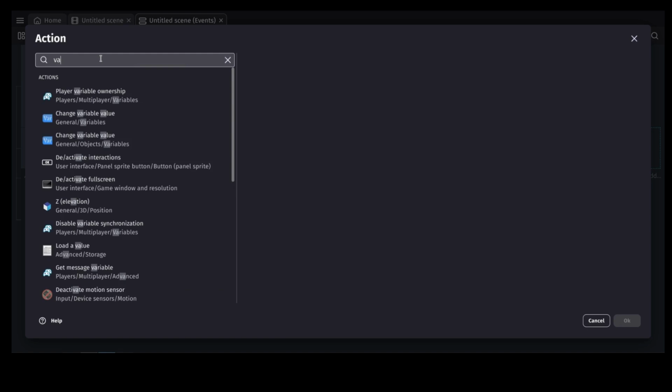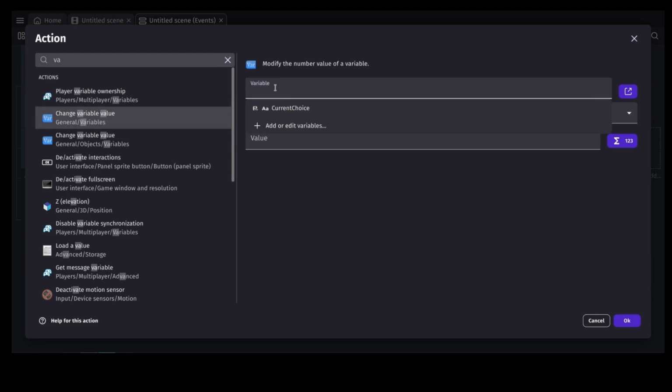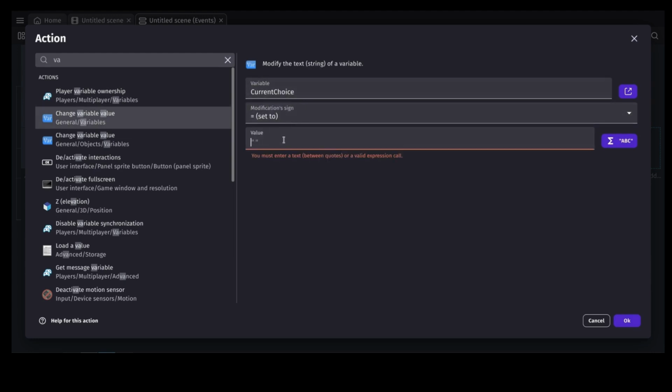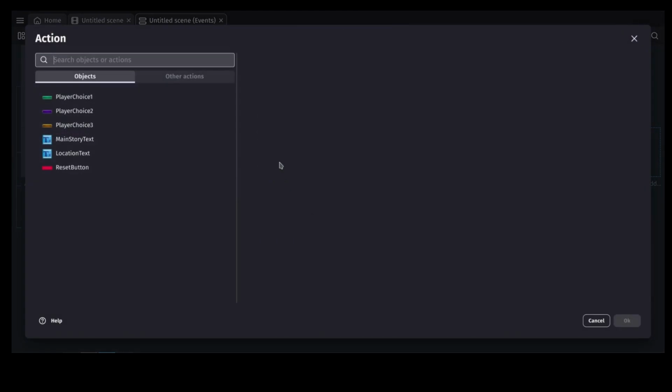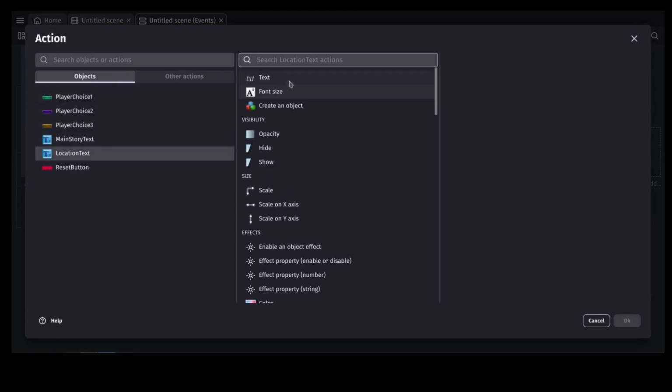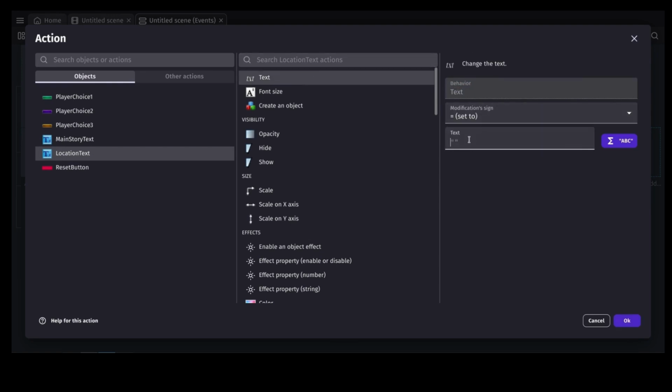So you'll notice here we're also able to search for variable from this menu. So you can click and go straight to changing a variable value from that. You cannot search the variable name, but you can search for the actions. So we'll set current choice to town. And then similar to what we did in the reset button, we're going to change the location text to equal what our current choice is.